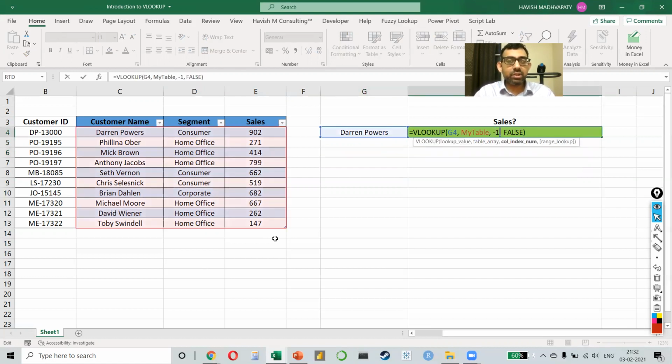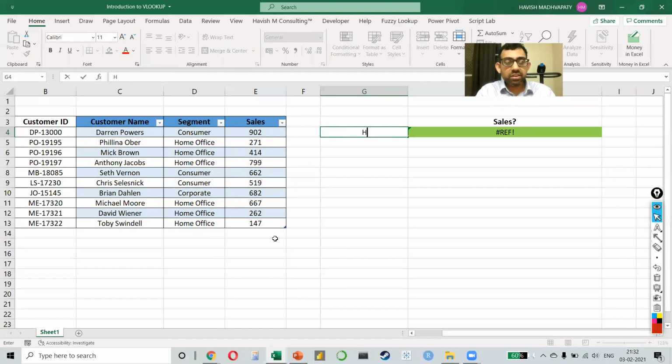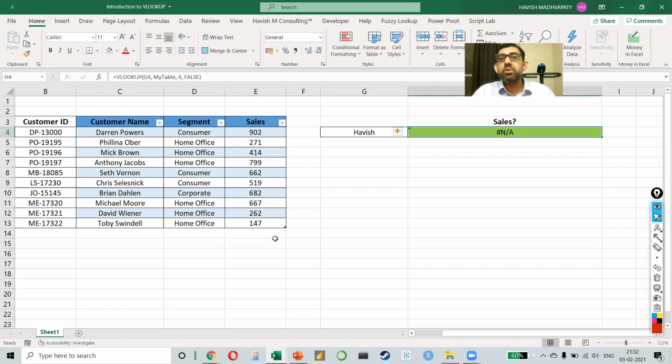What will happen if I give a column number like 4, which is not there in the data? Then it gives me a REF error. That means that I want a result from the fourth column, but I don't have 4 columns in my data set. So we have done the value error and the REF error. If you're searching for a name that does not exist in the data, then it gives you an NA error, which means the value could not be found in the first column.